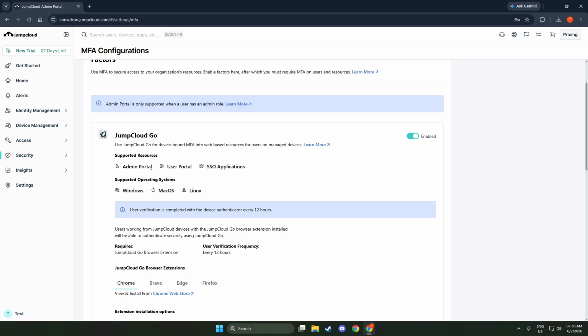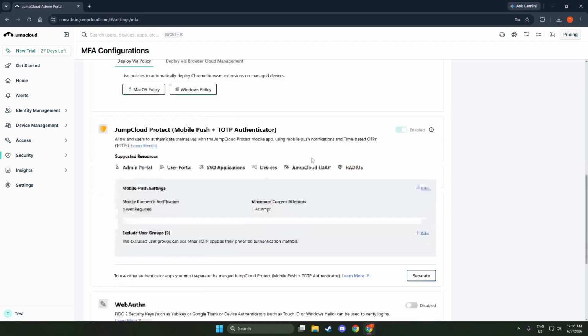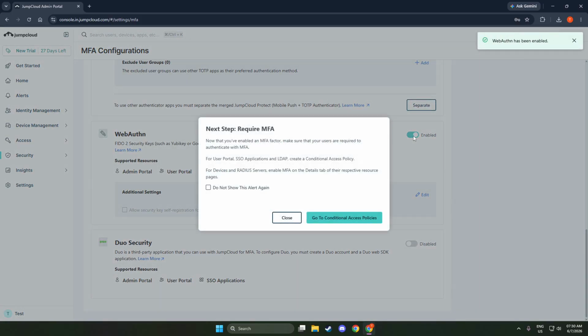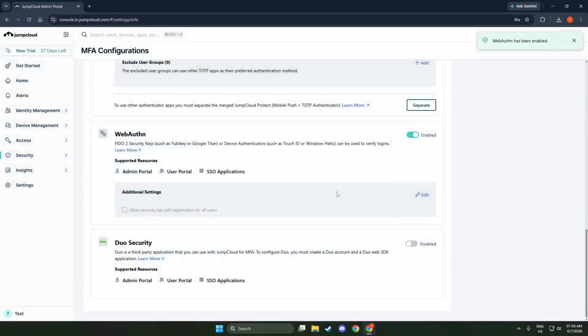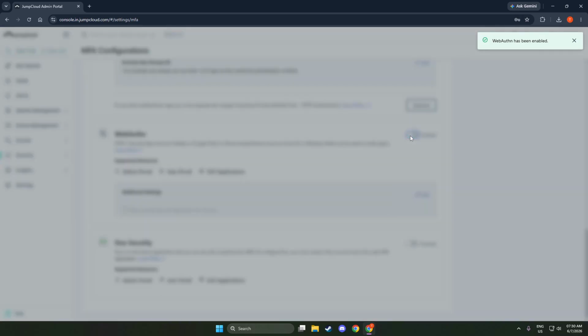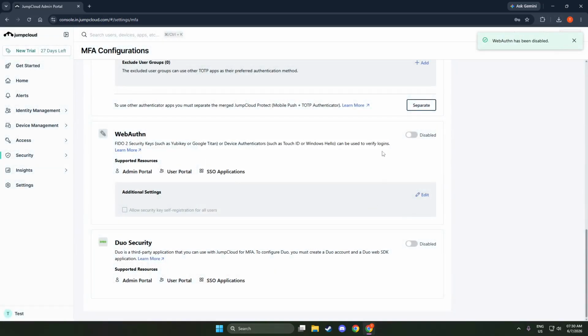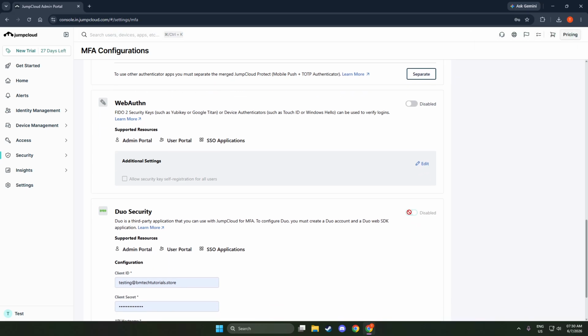You can also enable WebAuthn. This supports security keys and platform-based authentication methods such as Windows Hello. WebAuthn is a strong option if you want a more modern and phishing-resistant authentication experience, especially in environments that already use hardware keys or built-in biometric sign-in tools. If your organization uses Duo, you can also turn on Duo MFA here. This allows Duo to be part of your MFA setup within JumpCloud. If you're in an environment where Duo is already deployed, this can help keep your authentication process consistent.